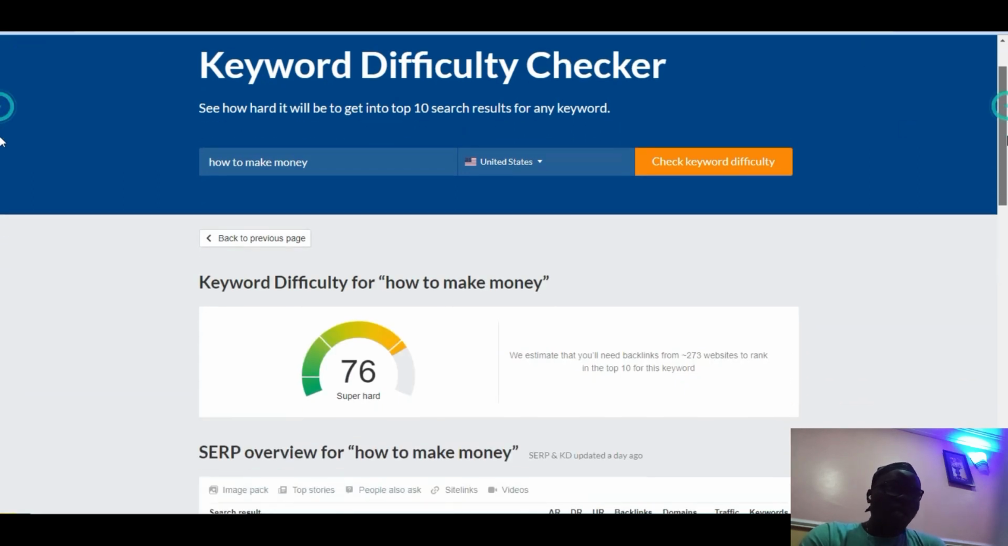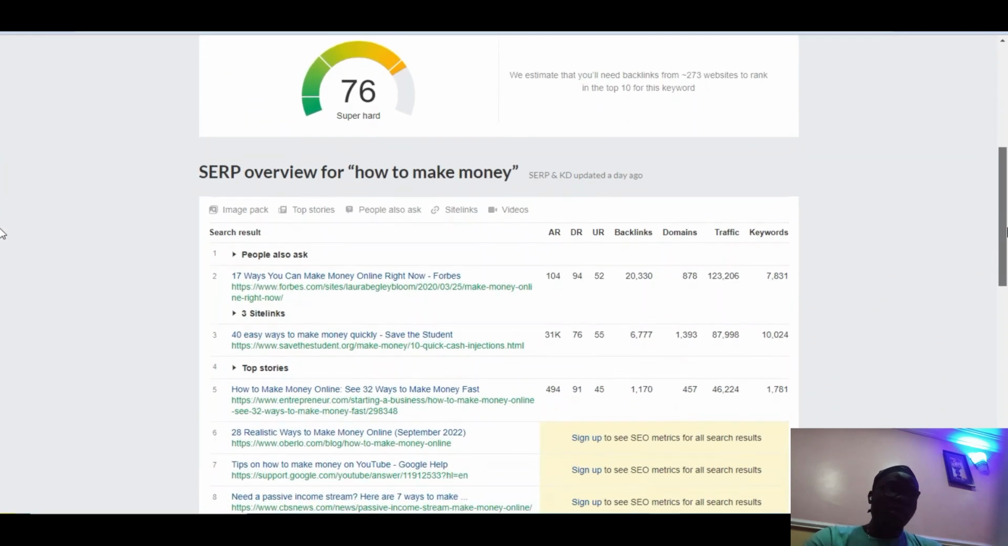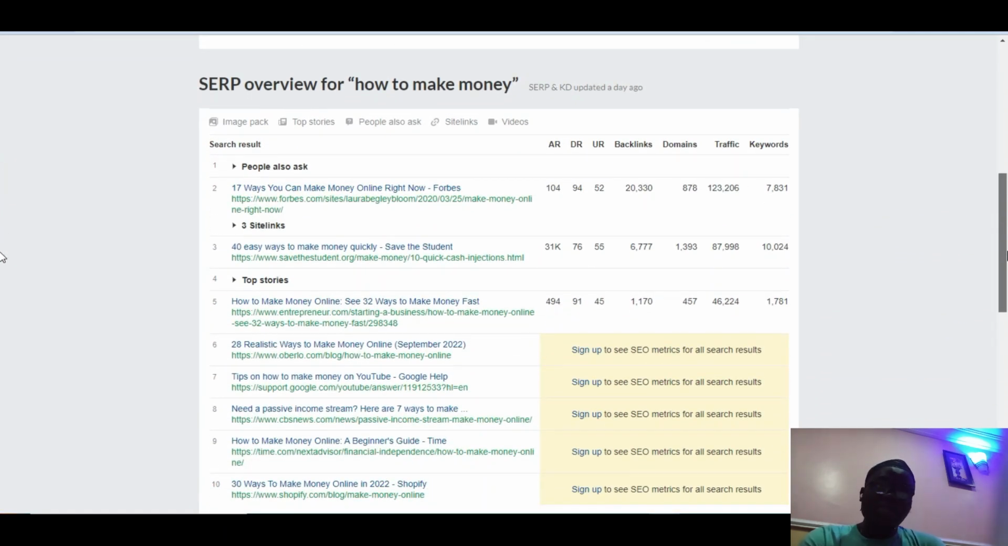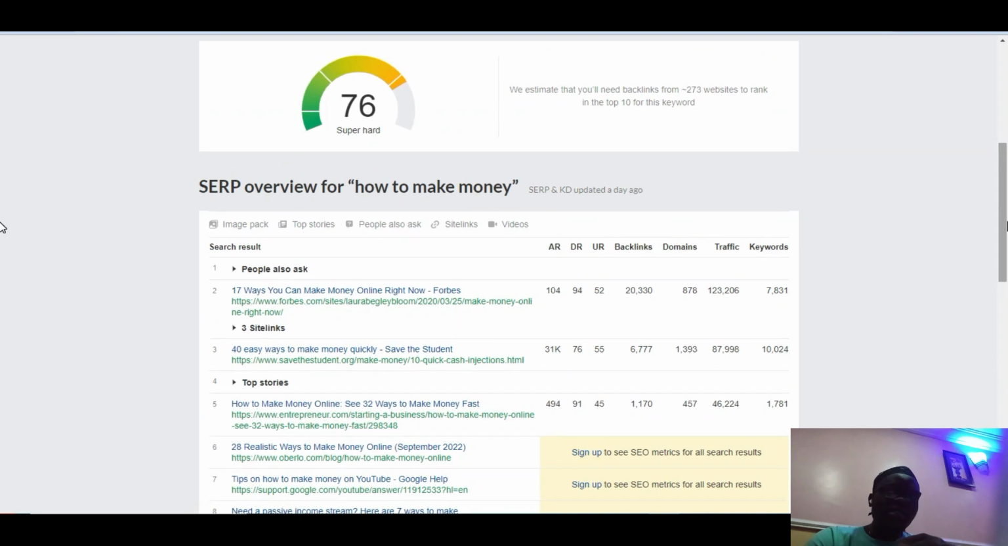Okay, now the difficulty of this keyword, how to make money, is super hard. They estimate that you need backlinks from 273 websites to rank. So writing on this keyword, probably as a new site, is not going to get you any result. This is what people don't really realize, the mistakes they make. They'll be like, I've written organic content, I've written unique content, blah blah. Meanwhile, what they actually wrote on is a keyword no one was going to rank for.